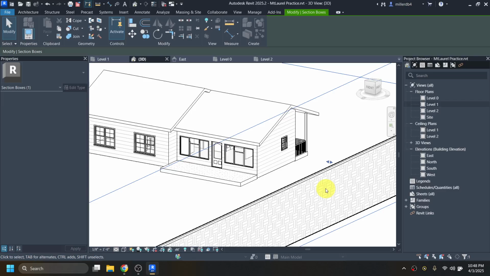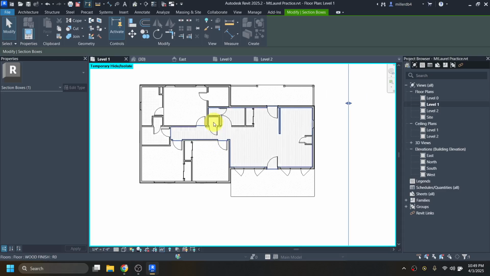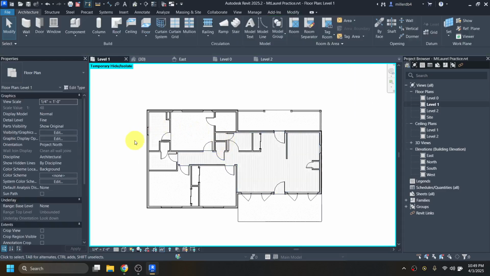Okay. Next, let me just make sure. Yes. Next, we'll work on creating a building section. So I'm going to go into my level 1 floor plan and I'm going to make a section cut. There is a shortcut button for the section tool. It is this button right here.